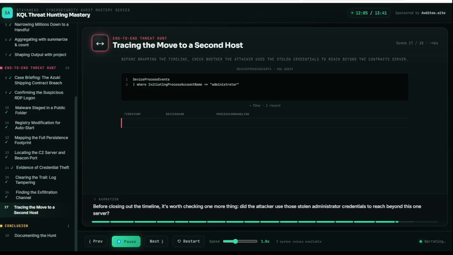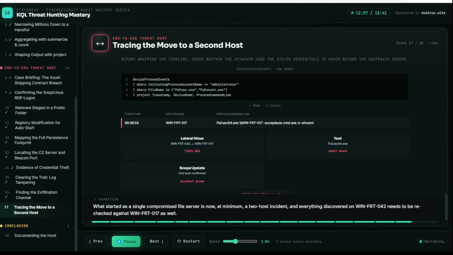That single PsExec execution, MITRE T1021.002, lateral movement over SMB and admin shares, means the scope of this incident just grew. What started as a single compromised file server is now, at minimum, a two-host incident, and everything discovered on WinFRT042 needs to be rechecked against WinFRT017 as well.